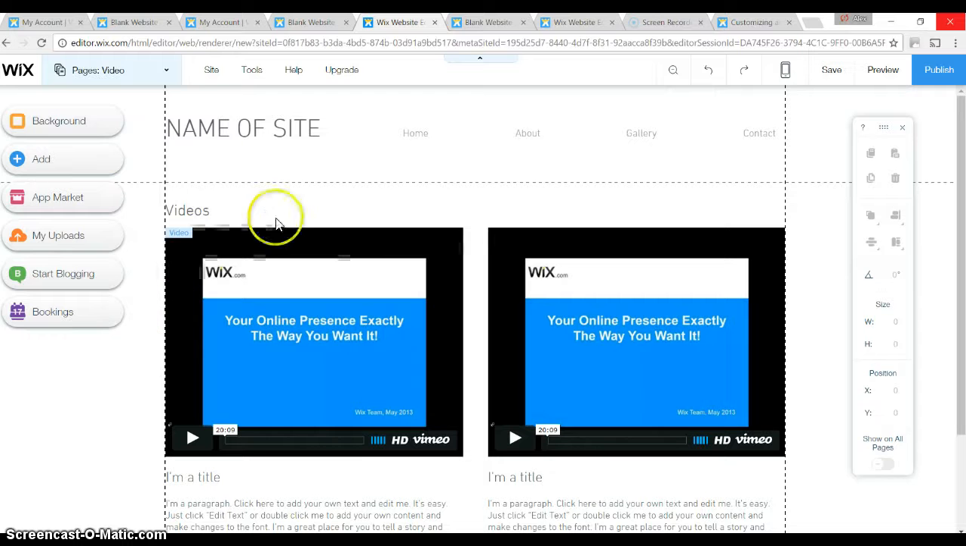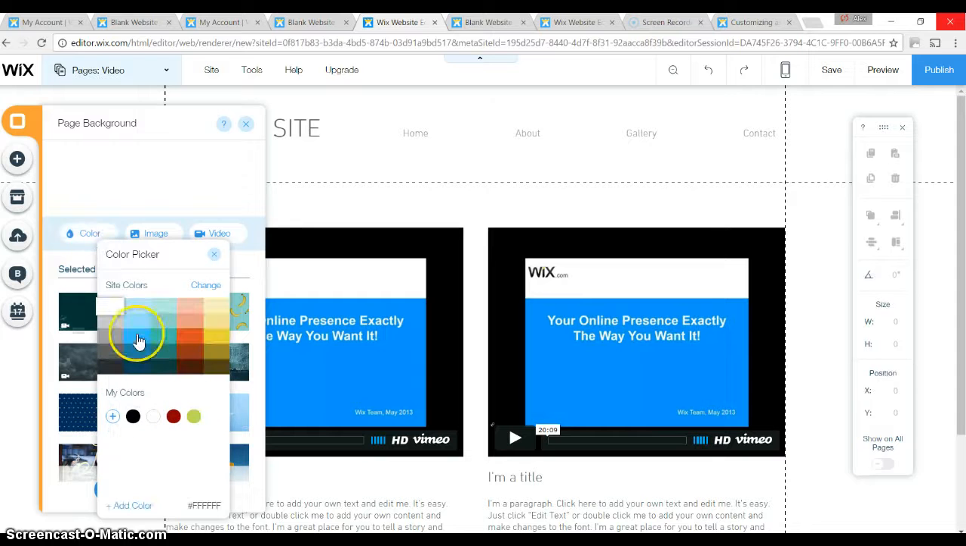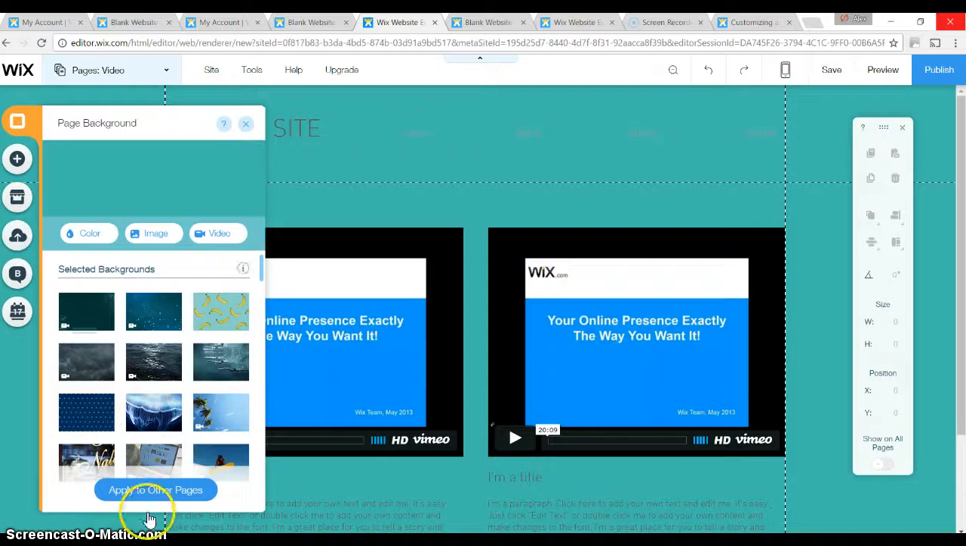So anything to do with customizing the look and the feel of the site will be in the menu bar down the left hand side. We've got the background option here, so if I want to apply a background, I can choose images, videos. I think for this assignment we'll probably just go with a plain color, and so you can select your color from the menu there, and then it's just a case of making sure you remember to apply to all pages so that the theme is consistent across the site.